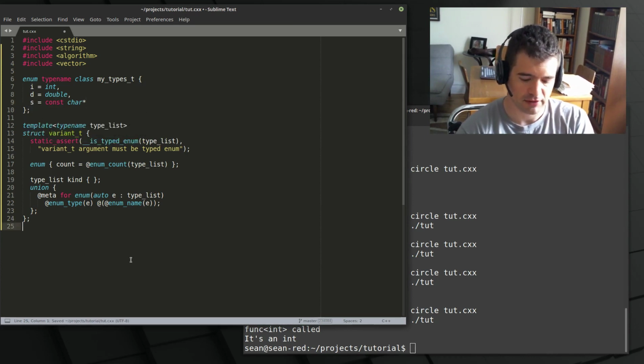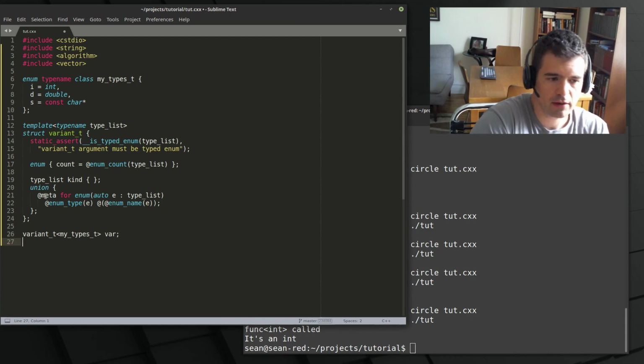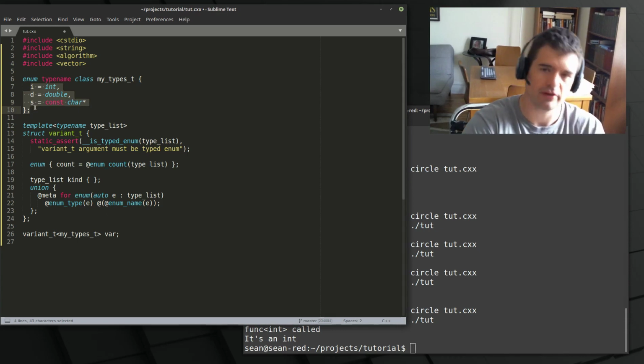Okay, so if we specialize variant on my types T, we're going to get 3 variant members. We're going to get a variant member of type int called I, a variant member of type double called D, and a variant member of type pointer to const character called S. So by taking the time and naming our enumerators, we get to recycle the names and use those names for the variant members in the variant.